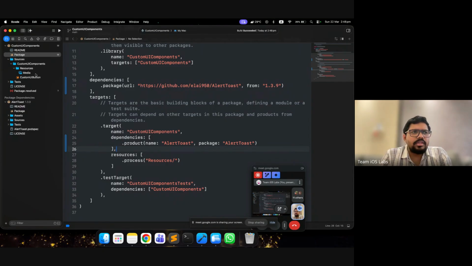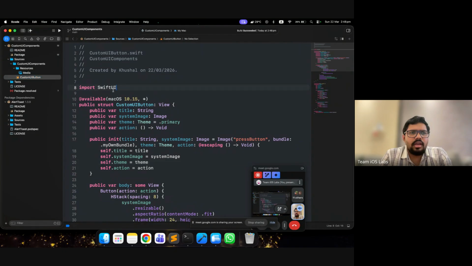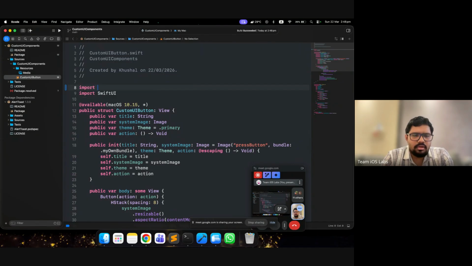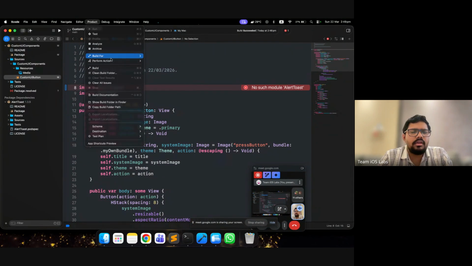Now we can simply use it, right? Let's go to this file and simply import it. Here I will import alert toast, right? So everything is fine because the path is fine, the package is successfully added, but still it is giving you an error, no such module. I also found this error. So for this I need to clean it, or maybe clean the derived data. Let me try it again.